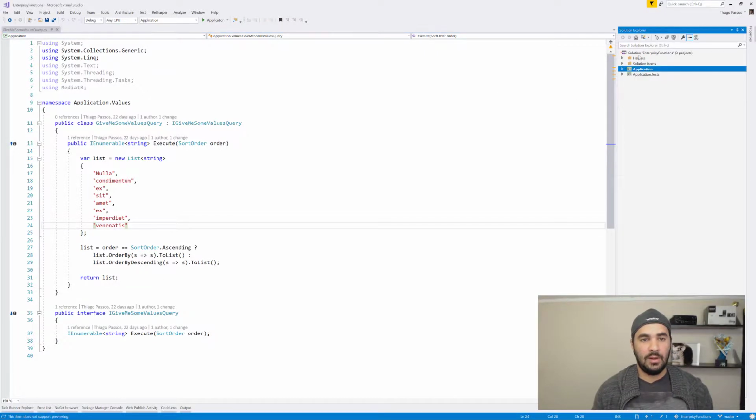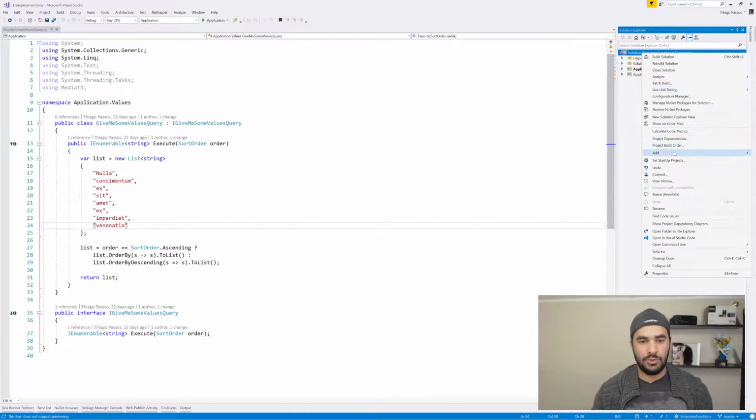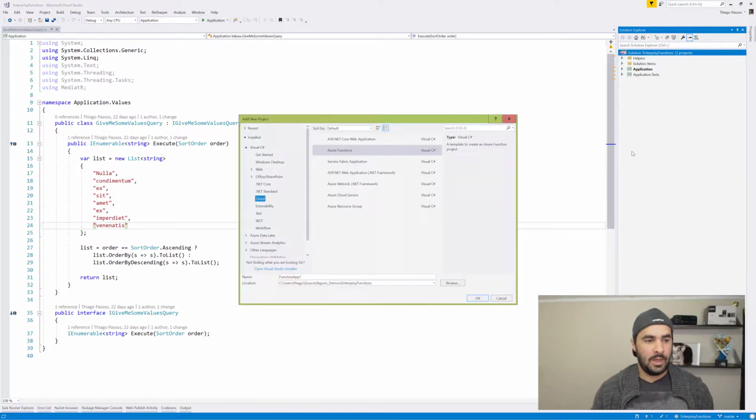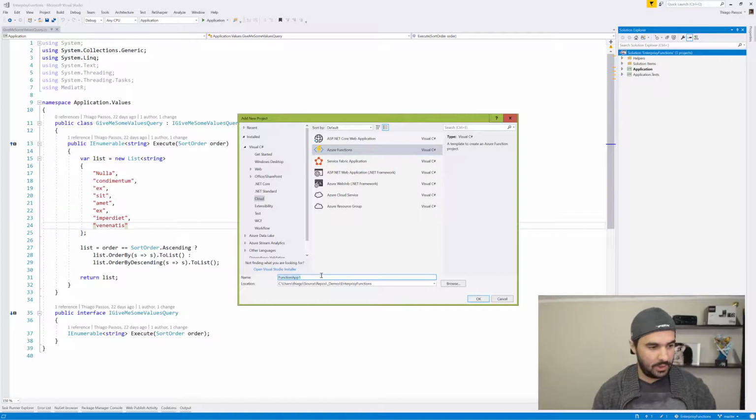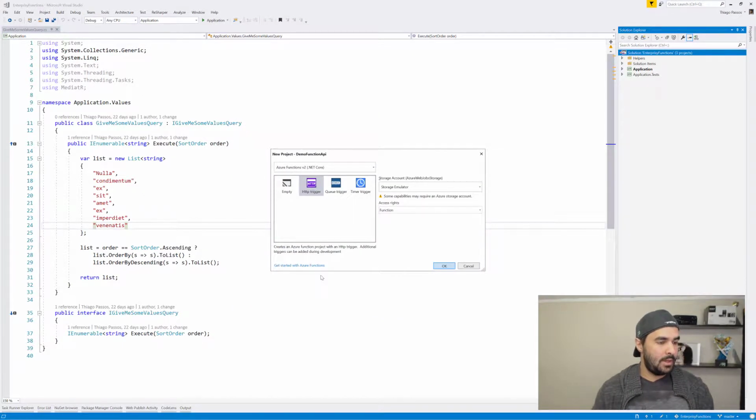And to get started, let me create a new project here. The project is going to be Azure Functions. So I'm going to give it a name, Demo Functions API. I've got some options here, so I can choose between .NET Core and .NET Framework. I'm using .NET Core, so I'm going to choose .NET Core. Be aware it's still in preview. It's working fine.